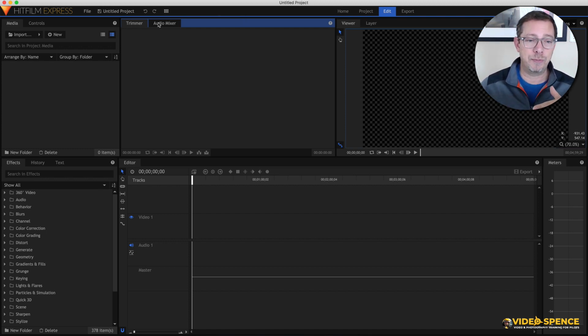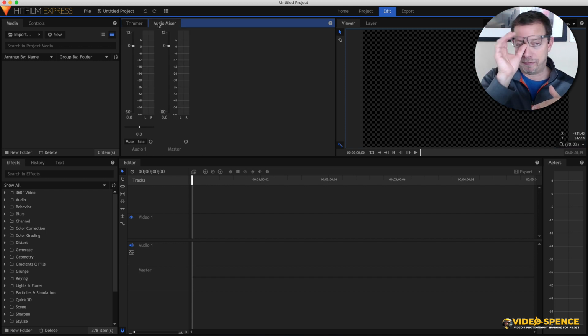Same thing for the audio mixer. If I'm bringing in special effects or I'm bringing in background music, maybe I only want a part of that to use in the project, or I want to adjust the volume levels, maybe I want to set the in and out fade. All of that can be done in advance inside of this window.